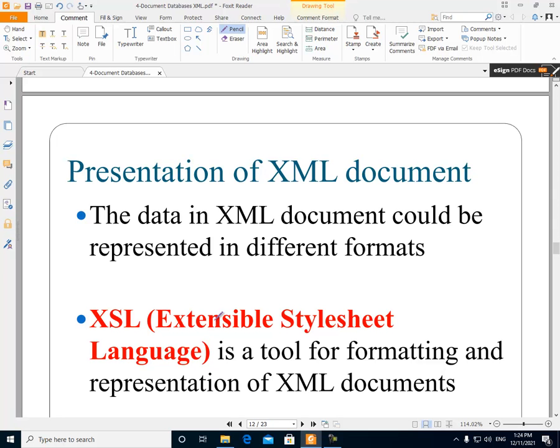Presentation of XML document. We have an XML document. The data is inside the XML document. We have an XML schema. The XML schema defines the structure of the XML document. Then the next thing is how do we want to present this data? If we want to show this data somewhere, how do we present it? This is the next concept we have in XML. It is called XSL, Extensible Style Sheet Language.